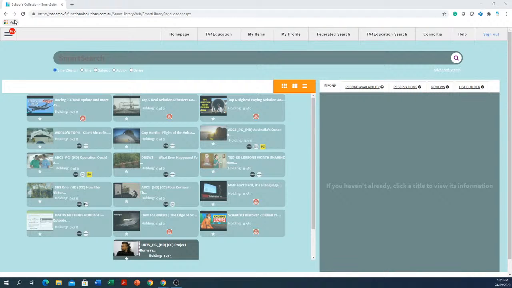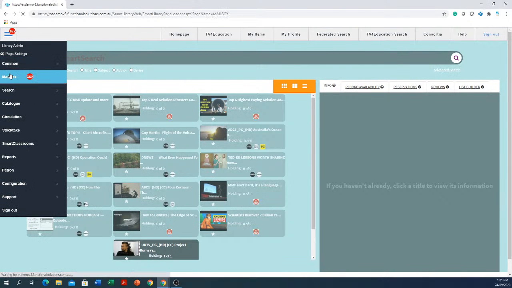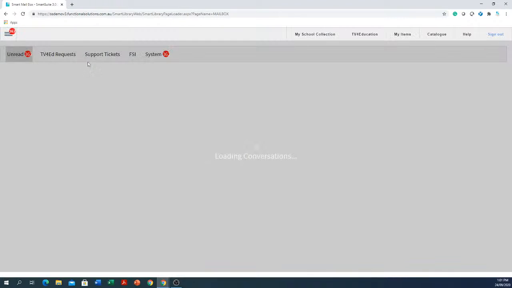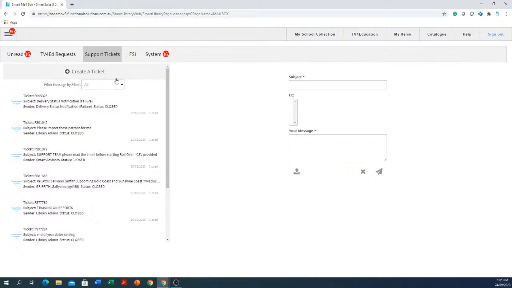One of the things you always have to remember is that in Functional Solutions' SmartSuite library, the Stocktake never actually deletes any data. So like everything you do in SmartSuite, you can go ahead and play around, and if you're not sure, just give us a call or even just go into the menu, go down to mailbox. Go into support tickets, go into create a ticket, and the ticket should be, can you please create a backup of my system?